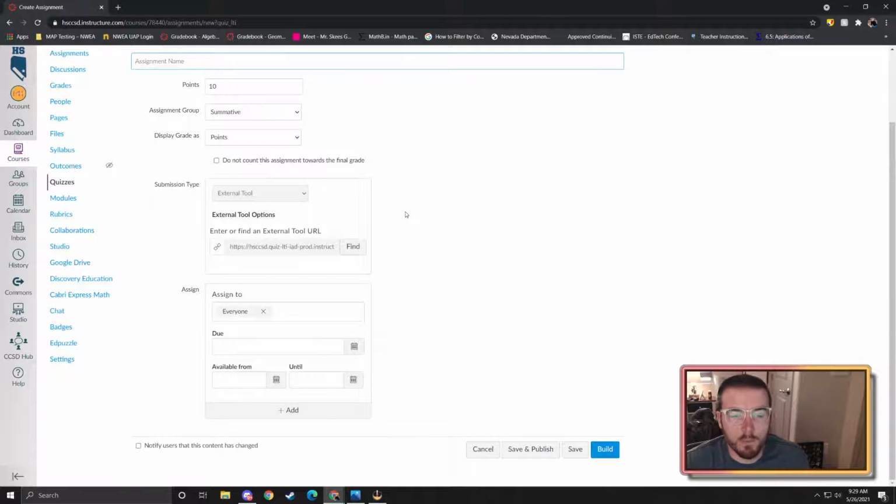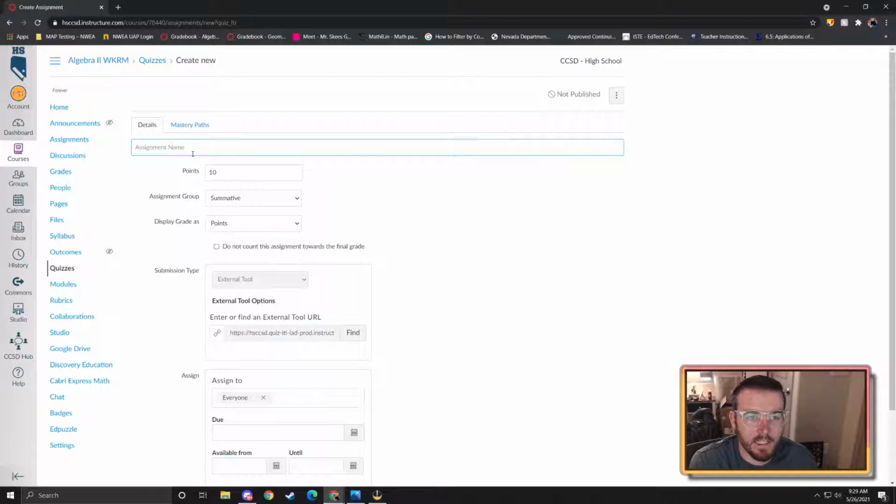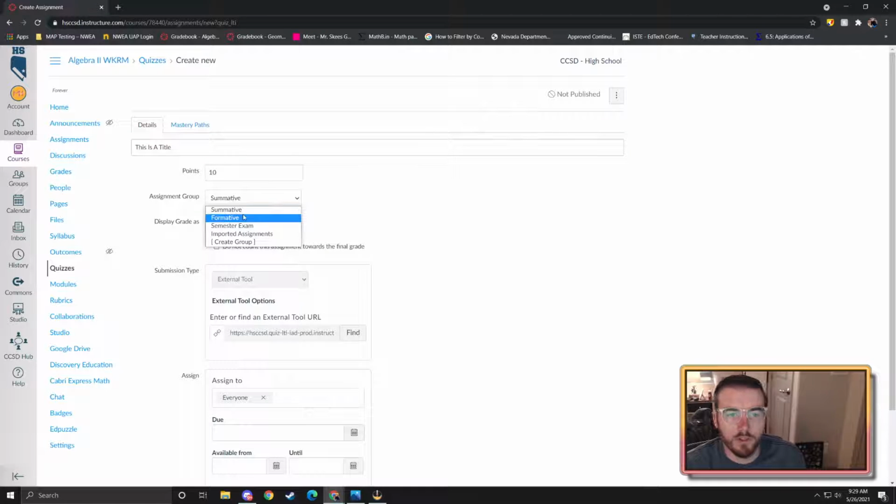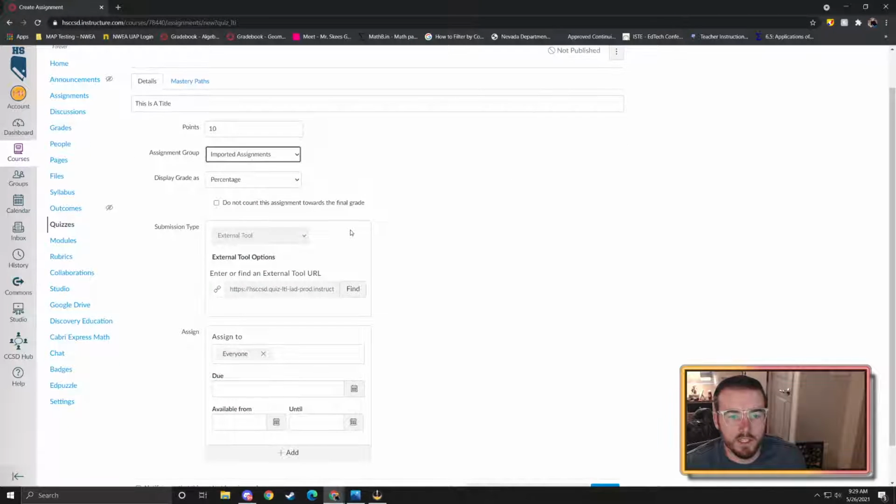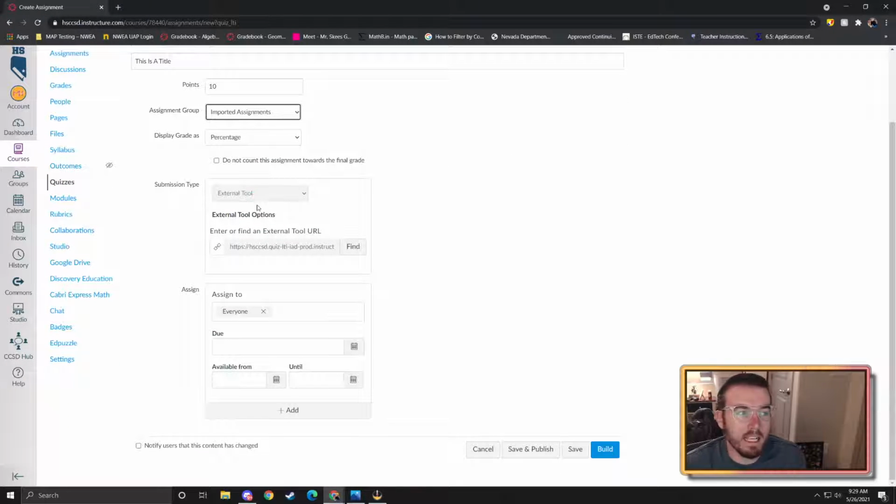This is your typical assignment page where you can give it a title. You can give it the number of points. You can assign it a category. You can say whether it displays as a percentage or not. All of these things. And the one thing that makes this a new quiz is the fact that the submission type of external tool is automatically chosen. New quizzes is an external tool, and this is the link provided here. And then the rest of it here is you can assign due dates, just like any other assignment.